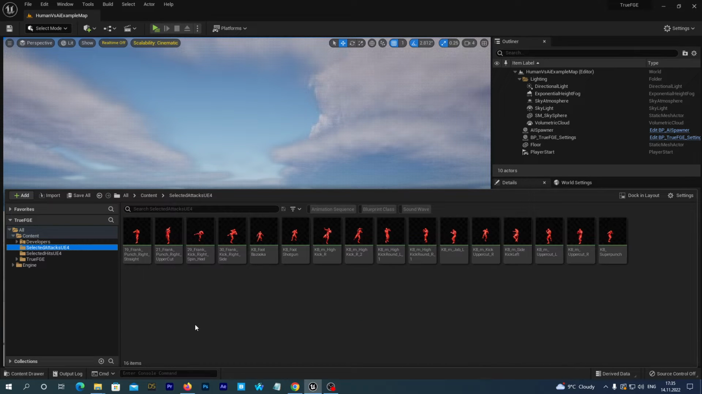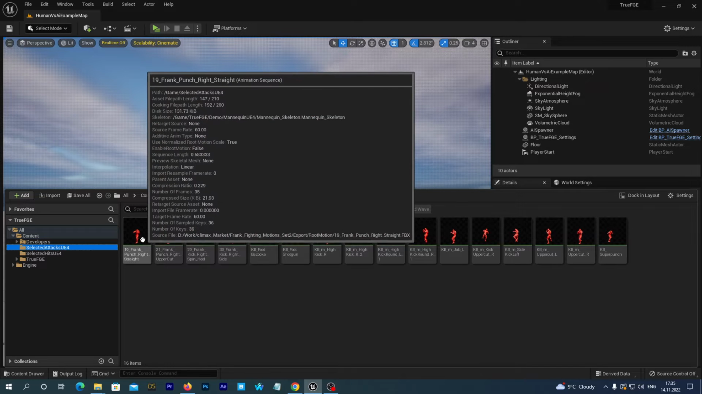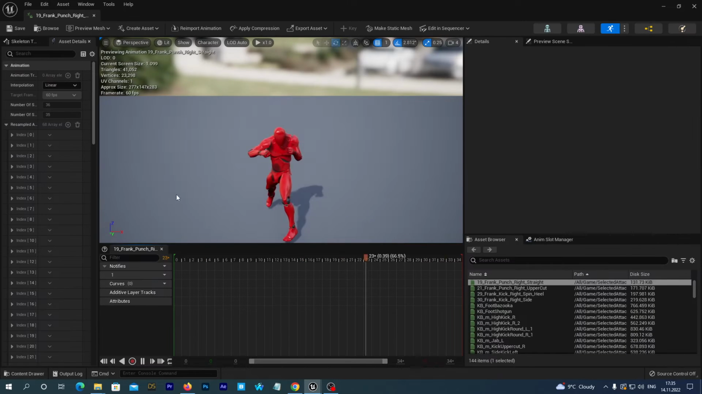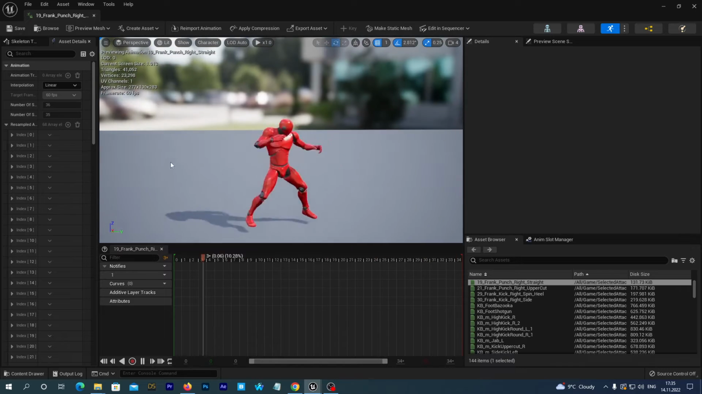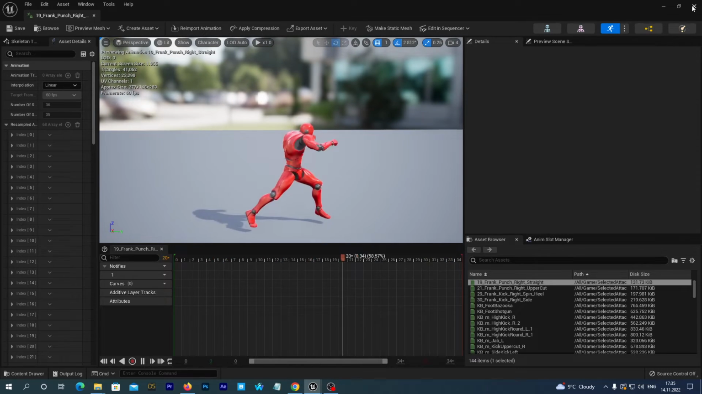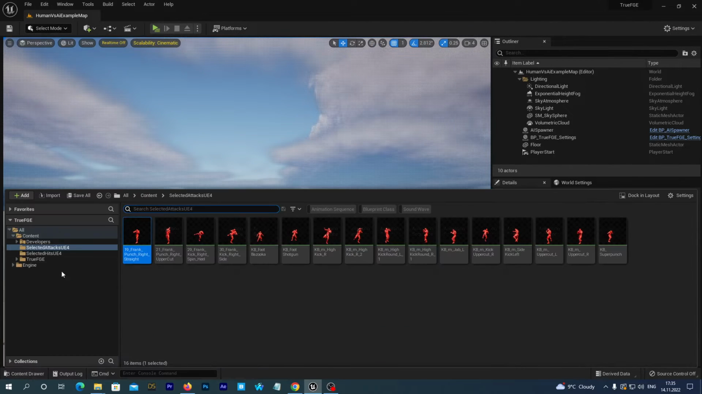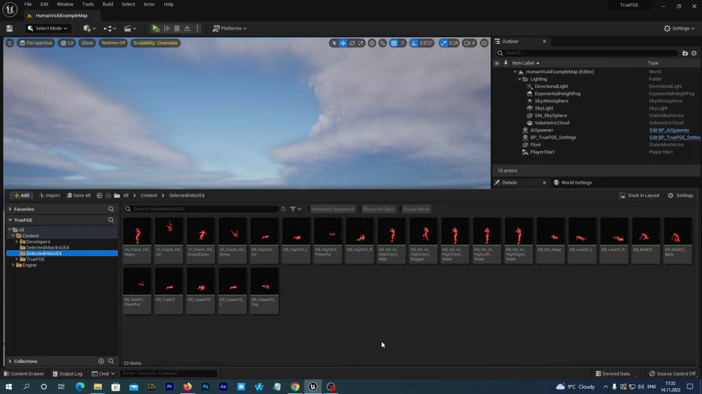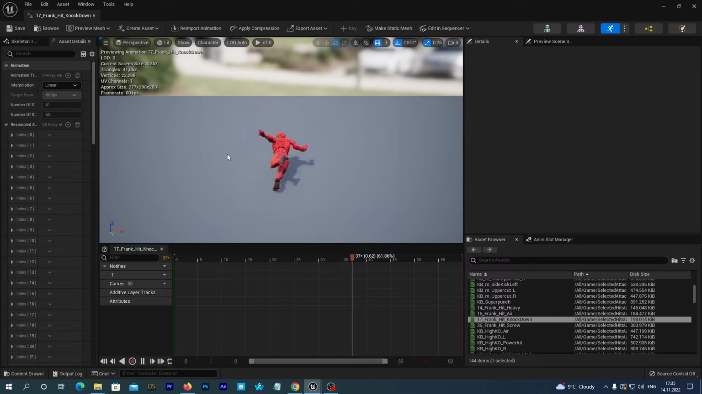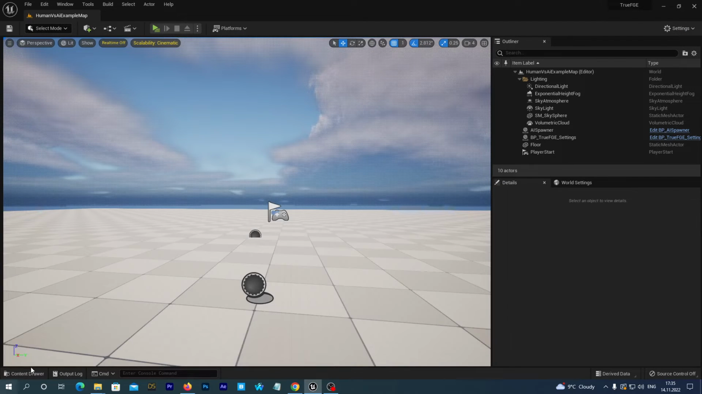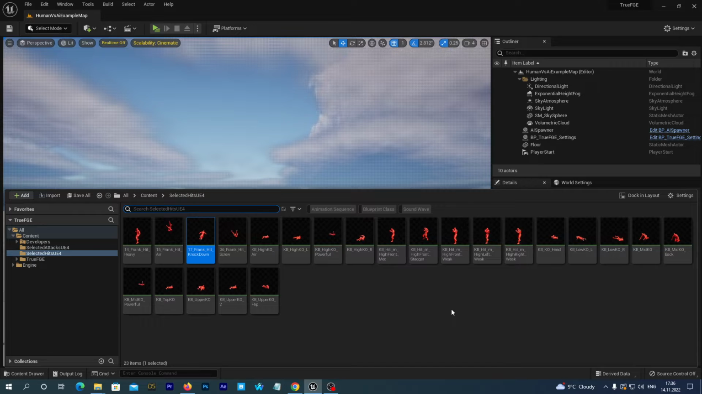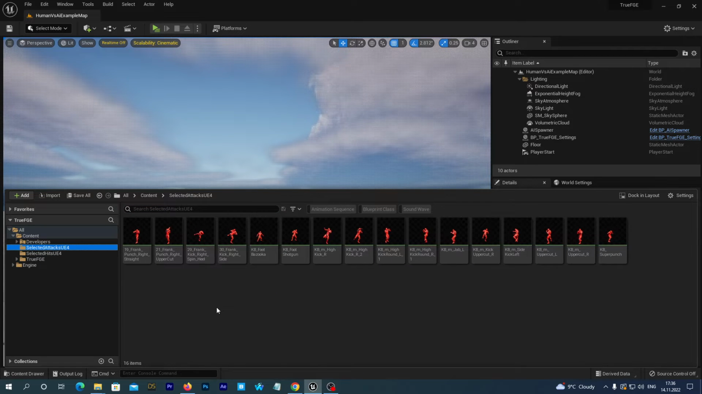So, I already have my TrueFGE project open and I have already imported some animations for the UE4 skeleton. First of all, I have a set of attack animations, and I also have a set of hit animations, because in the second part of this tutorial we will also create a heat map which determines how our player character reacts to hits.